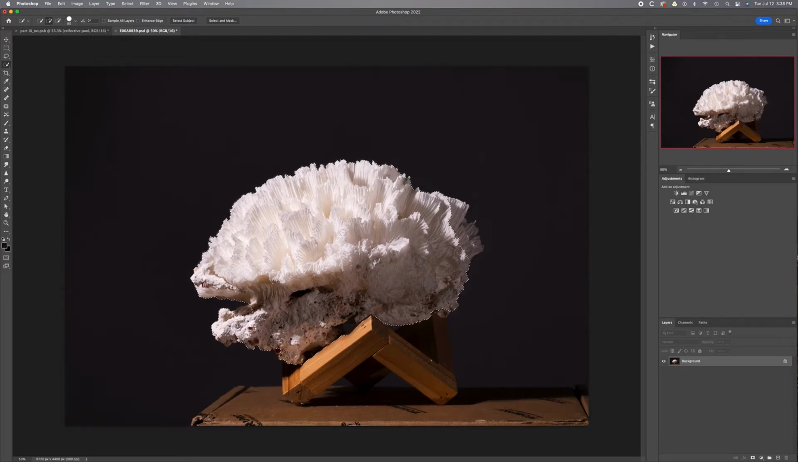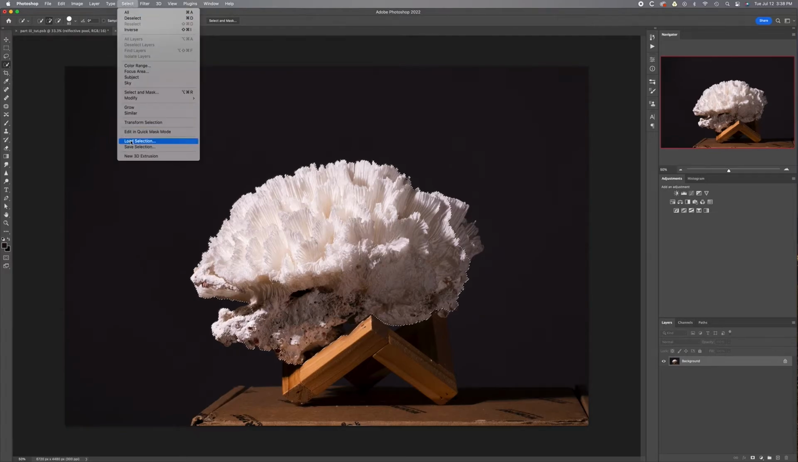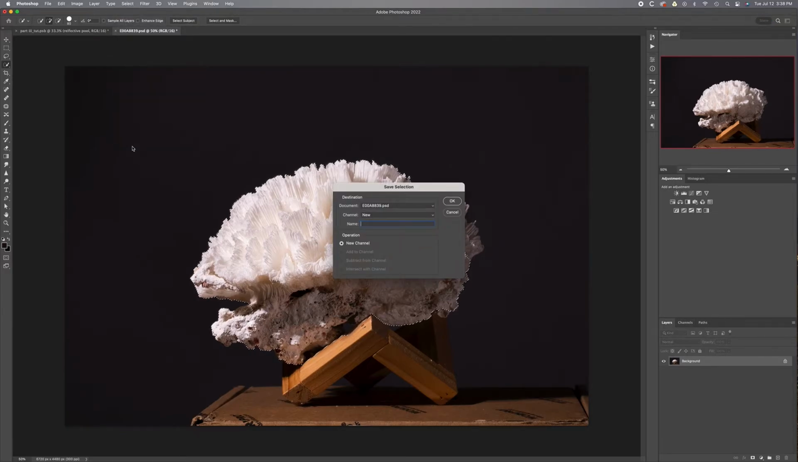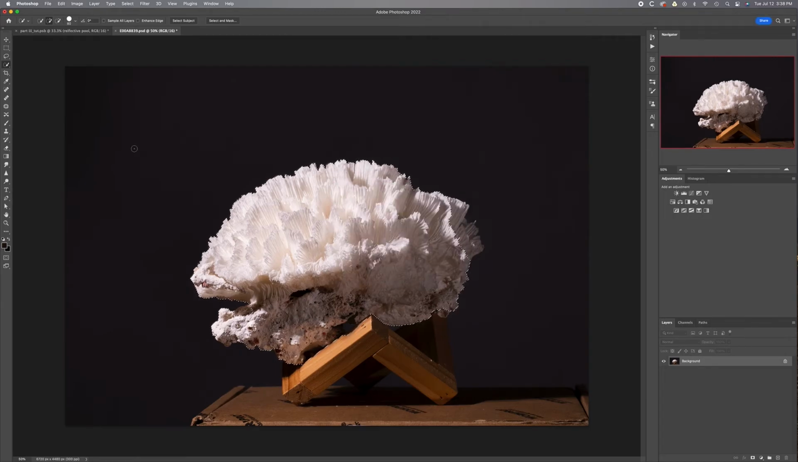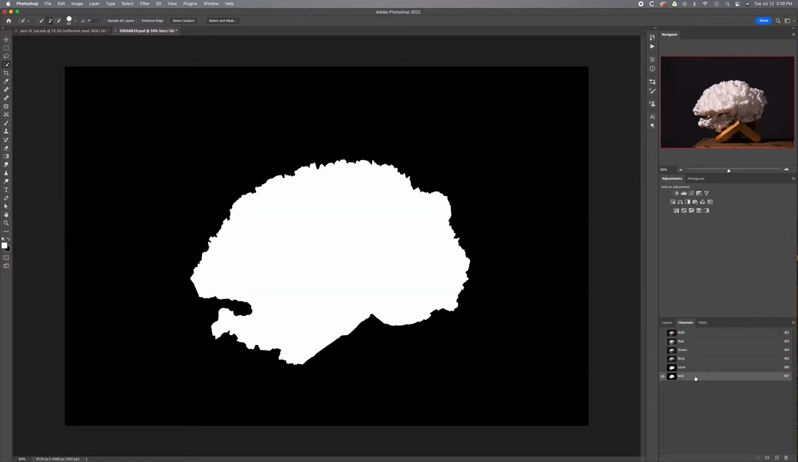So one thing you may not know is that you can actually save selections. So let's just pretend like this is our selection here. We can go to Select, Save Selection, and give it a name. We'll just call it Test and click OK. And now we'll hit Command D to deselect that. And if we go to our Channels panel, now we have that selection as a channel in our channels panel, so we can always go back here and select that again.